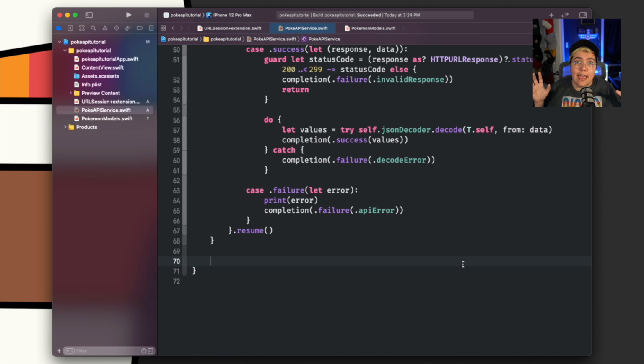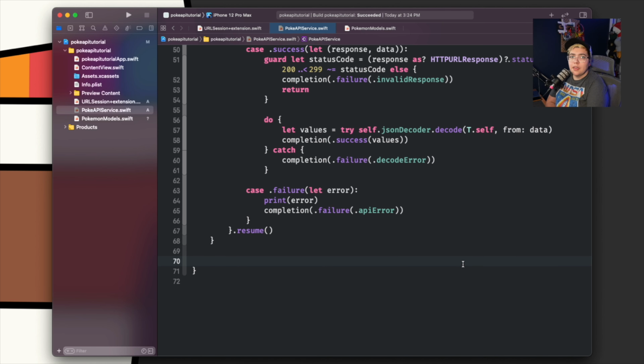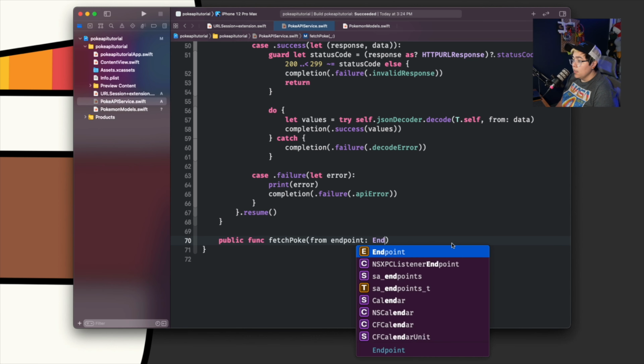So now we get to make a public function for this call, so that we can actually fetch the Pokemon. We're going to call it public func fetch Pokey, and that way, because it's supposed to read like a sentence, Swift is supposed to be very human readable. So by doing fetch Pokey, then we have that from endpoint. So it's going to say fetch Pokey from Pokemon. It's going to read off very nicely when we get to call it. Which is an endpoint type.